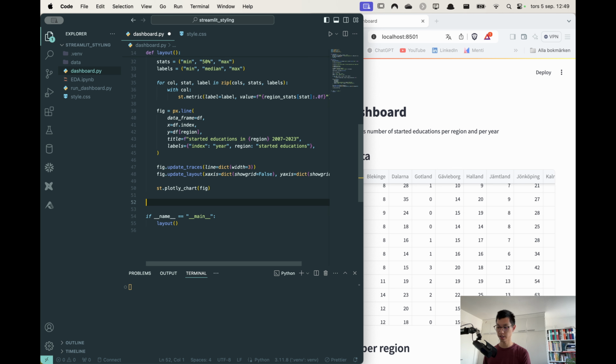We need to have a function, def read CSS. Here we need to define a CSS path. So the path then the file dot parent. When we do dot parent, we'll get into this Streamlit styling folder, so the root folder, and here I will find the style.css. So in this way we'll get the path into this CSS file.